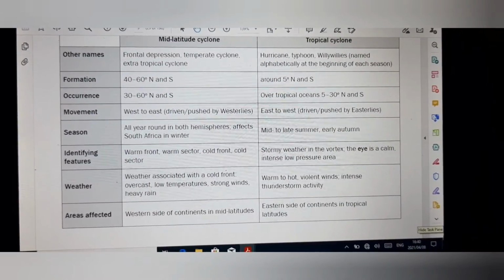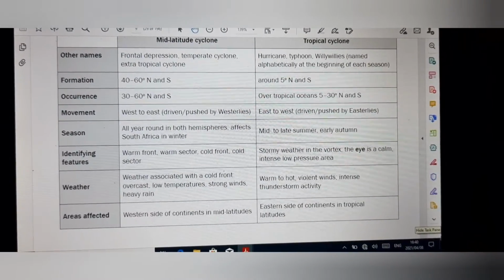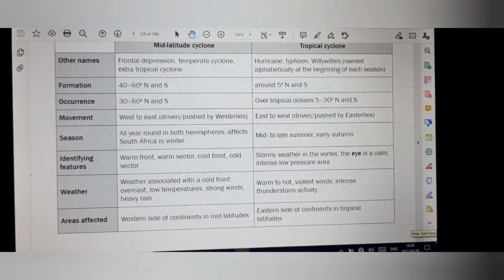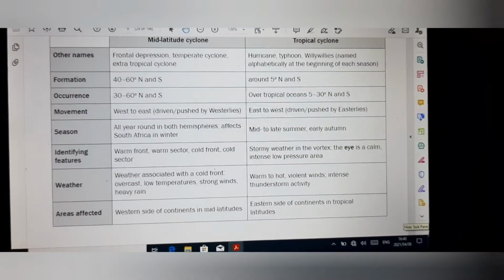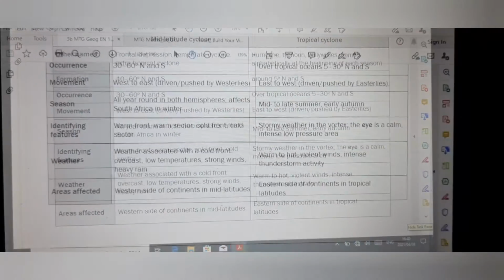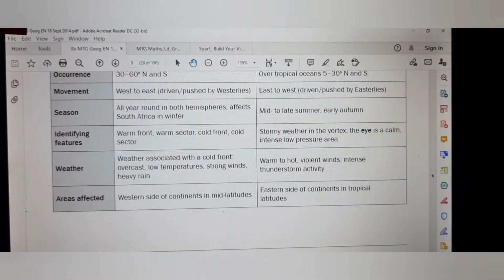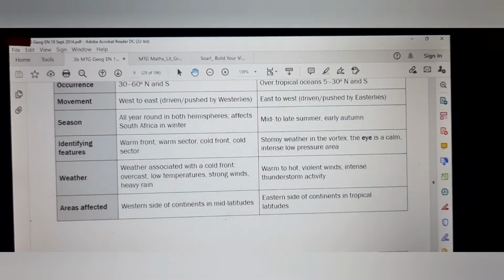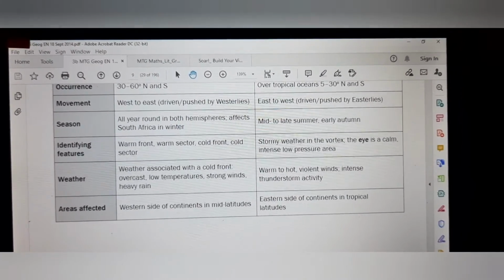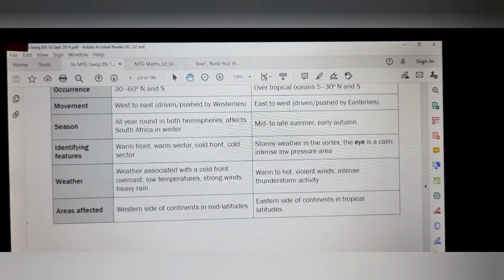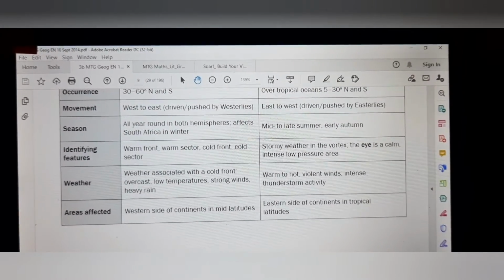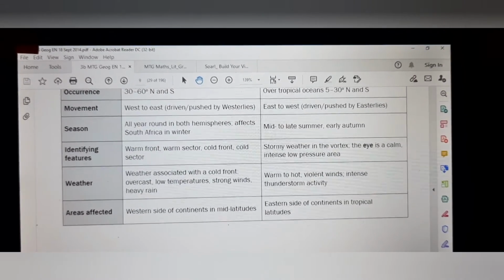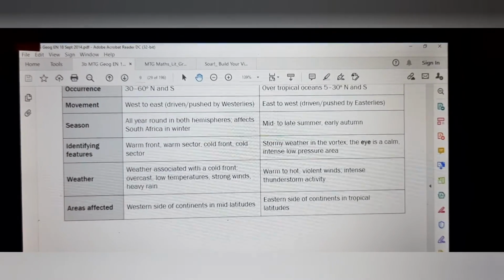The movement: mid-latitude cyclones move from west to east. They're driven or pushed by the westerlies. Tropical cyclones move from east to west, which is the opposite of mid-latitude, driven and pushed by the easterlies. As for the season in which they occur, mid-latitude cyclones occur all year round in both hemispheres, and affect South Africa in winter. Tropical cyclones occur in mid to late summer and early autumn.